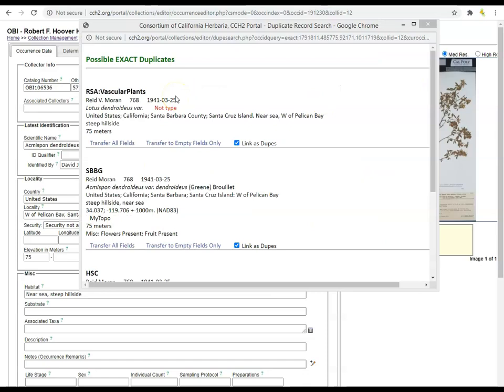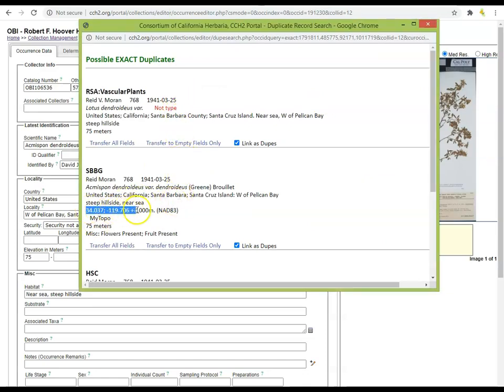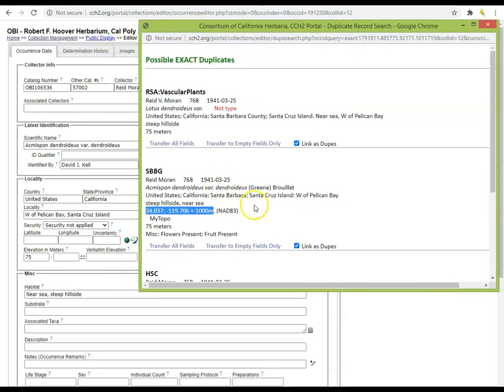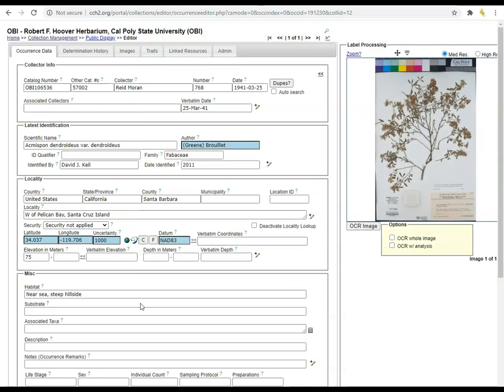In either case, we can determine whether we can import coordinates by comparing the locality of the purported duplicate to the locality of our original specimen. If they are the same and the duplicate has already been georeferenced, we click Transfer to Empty Fields. Any fields that have been auto-filled by this tool will now show up in blue.